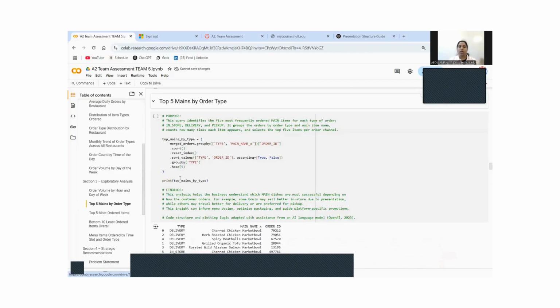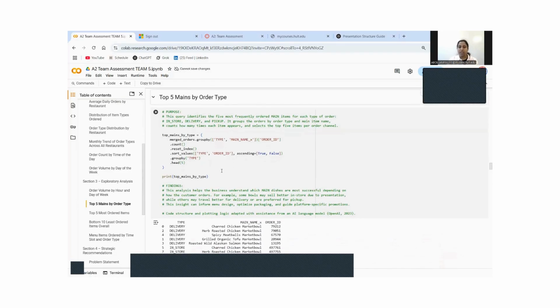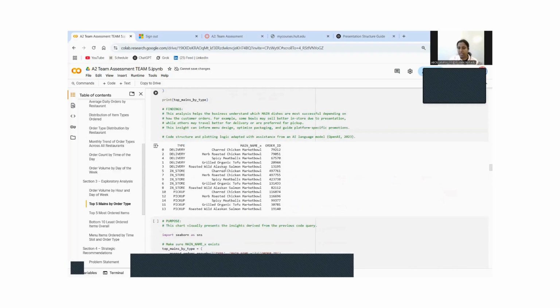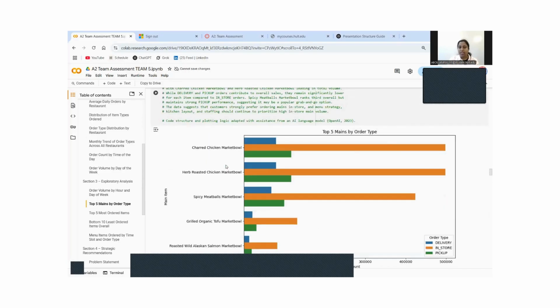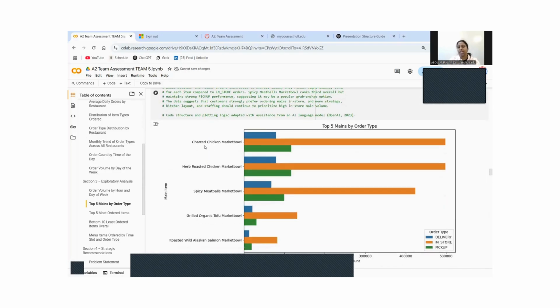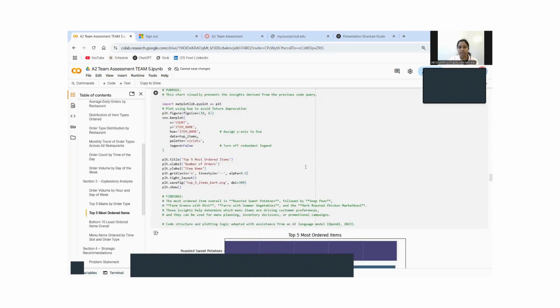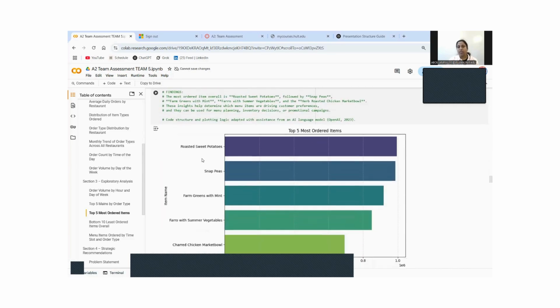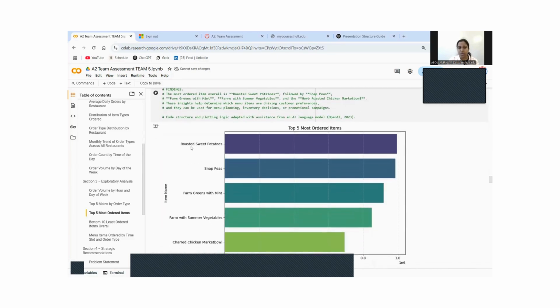We also identified the top 5 main orders by the delivery type. The graph showed that charred chicken market bowl was followed by herb roasted chicken market bowl. Then we also combined all the order types, whether it's a main, side, or base, and found that the top 5 ordered items were such, topped by roasted sweet potatoes.